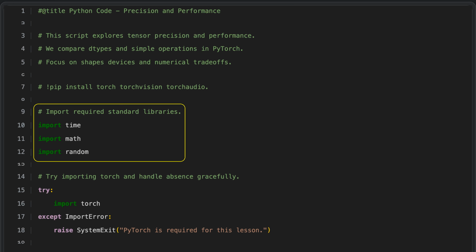We begin by importing three standard libraries: time, math, and random. The time library lets us measure how long operations take, which is important for analyzing performance. The math library offers mathematical functions that may be needed for later calculations. The random library generates random numbers, which can be useful for setting seeds or creating test data. Together, these imports prepare the script to focus on precise and efficient tensor operations.